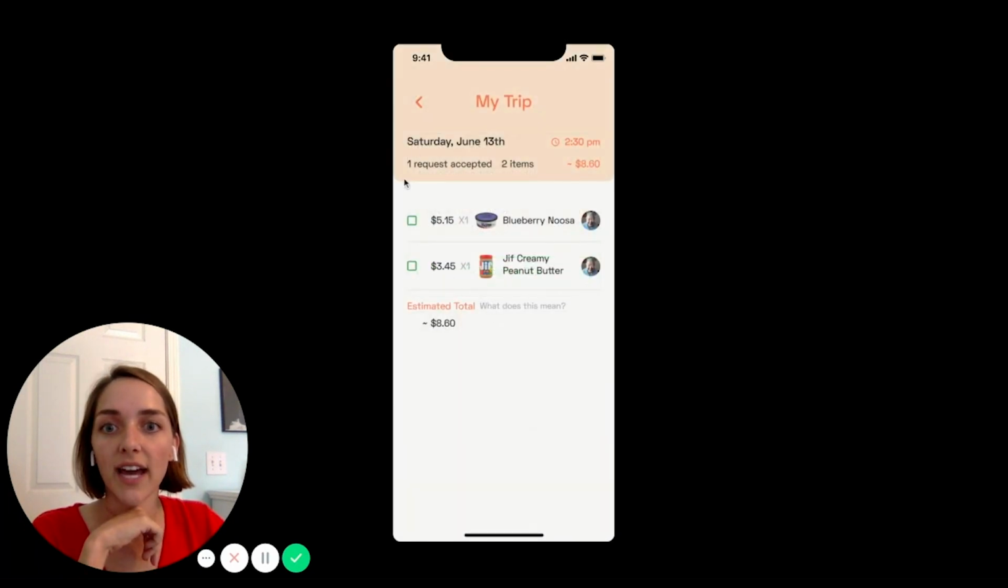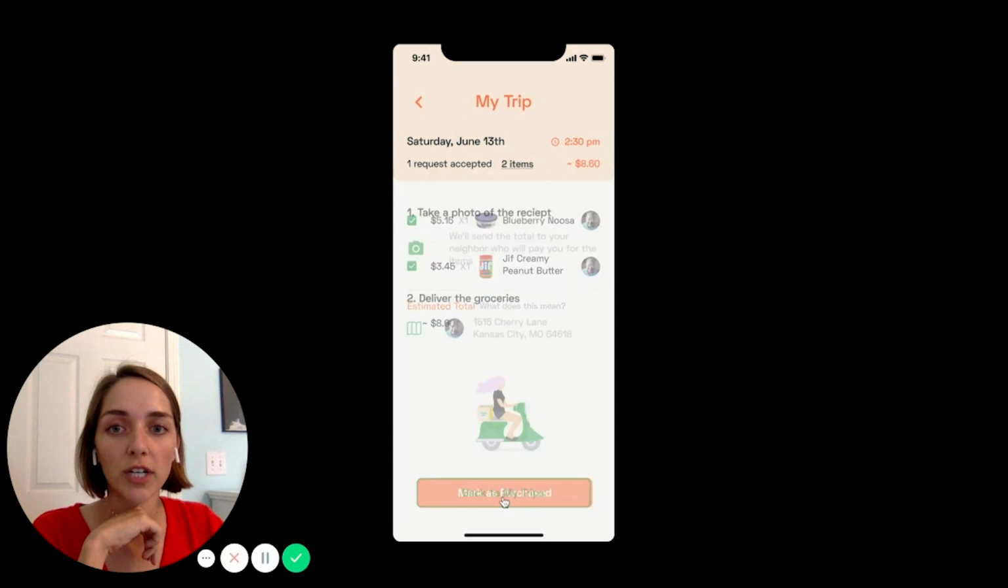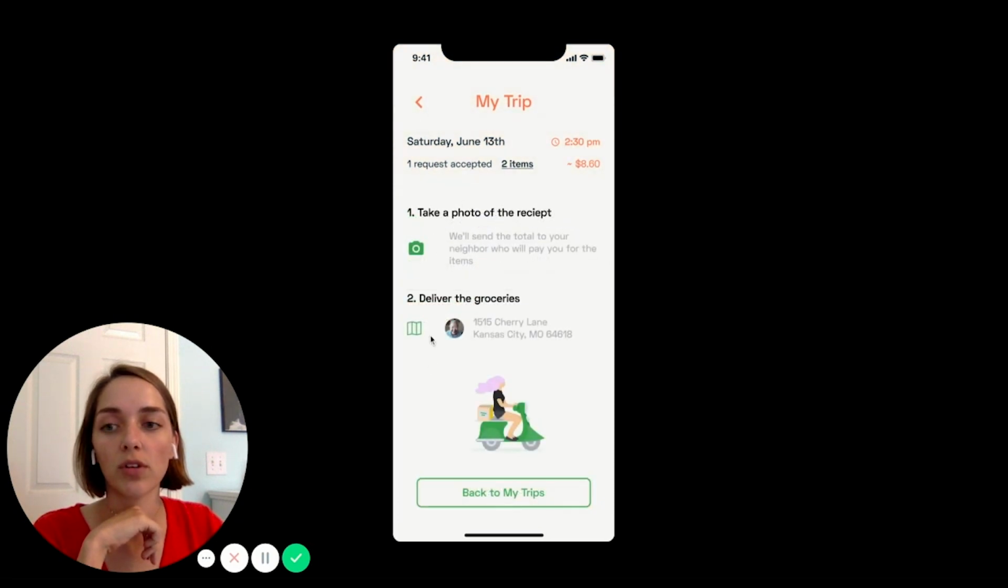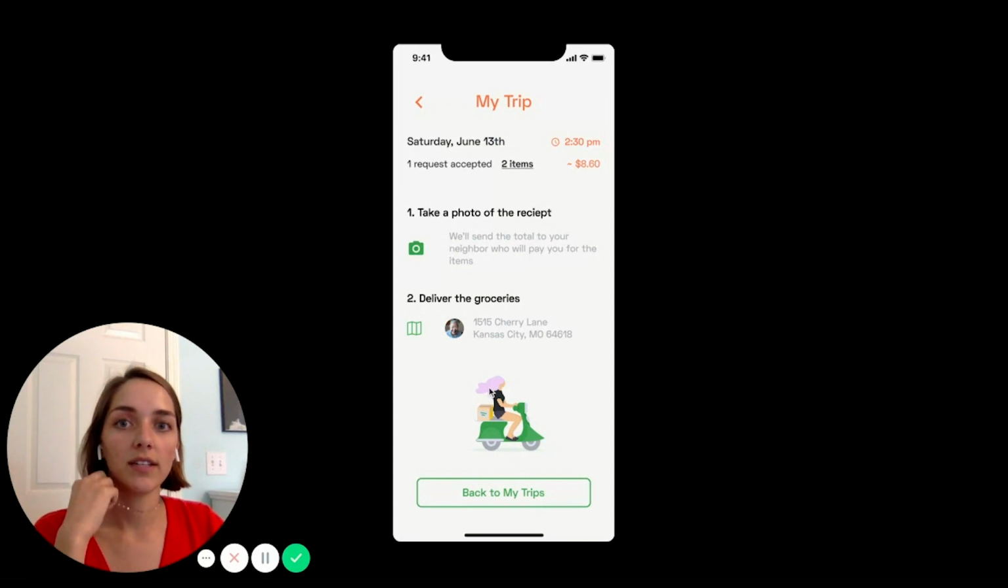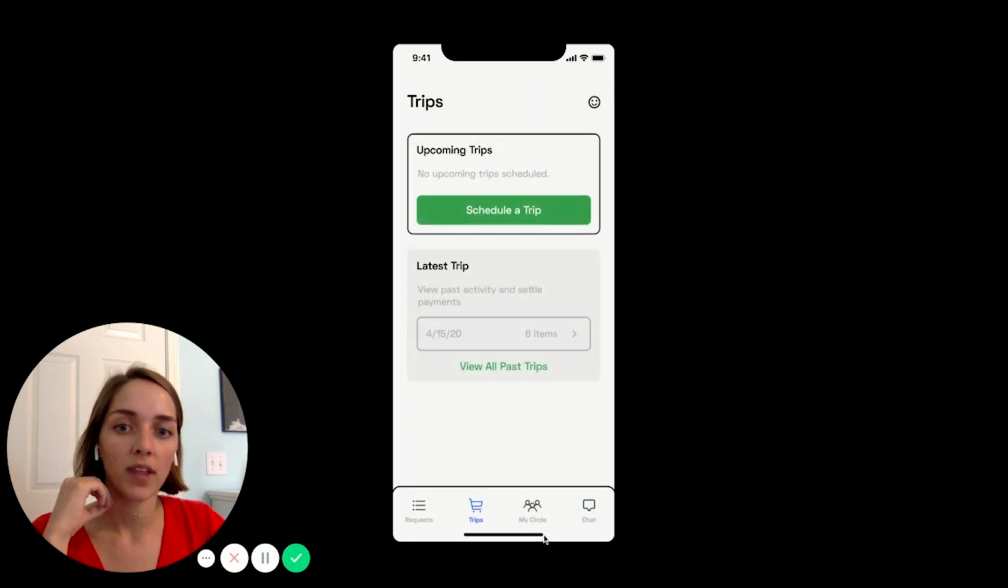You can pop into that and see the items that you've added to your trip. And then as you're grocery shopping, mark those through as purchased. And then there's a couple last things you need to do, which is take a photo of that receipt, and Pickit will take care of the cost breakdown and then deliver the groceries. And you've got your address here, and this would ideally link out to like Apple Maps, and then head back to your trip. So now you have no more new trips.